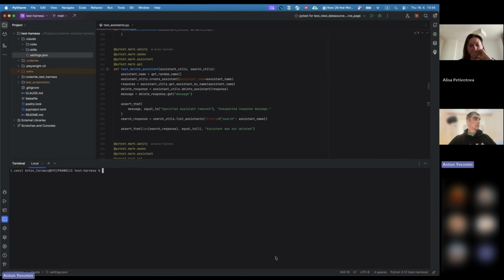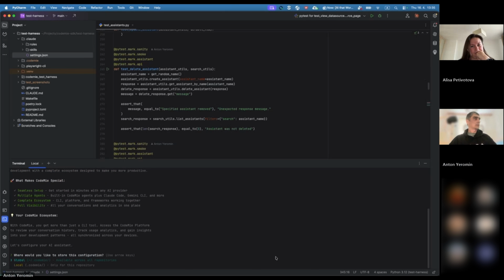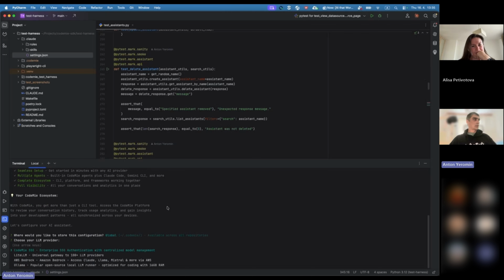To start with CodeMie CLI, we just type codemie. When you install CodeMie and type the codemie profile command, you will see that you don't have any profile set up. To set up your first profile, you type the command codemie setup. There are two possibilities: to set it up globally or for your current project. Let's set it up globally for now.